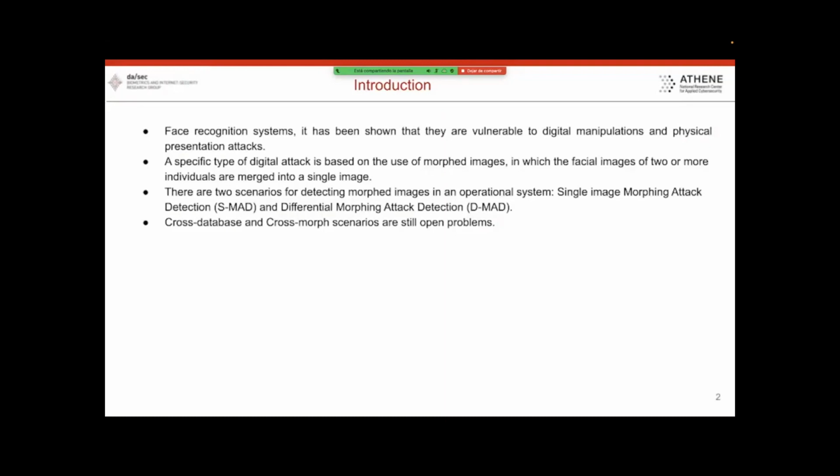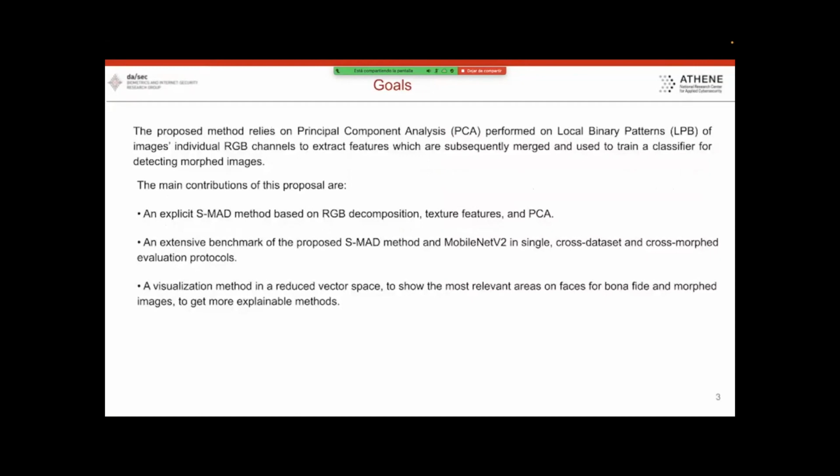We distinguish two kinds of morph detection. The single image morphing attack detection, where only one facial image is presented to the biometric system, and the differential one, where the presented facial image is compared with a reference. Knowing that different kinds of databases and different kinds of morphing algorithms exist, cross-database and cross-morph experiments are still studied in biometric research. In this paper, we focus specifically on morph detection in the single image scenario.